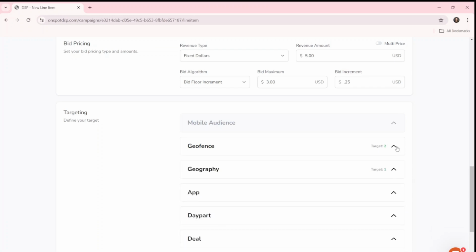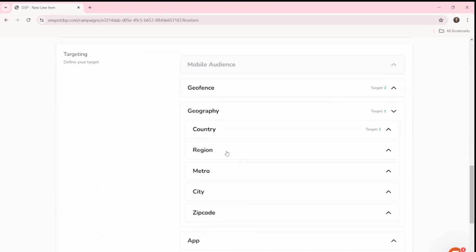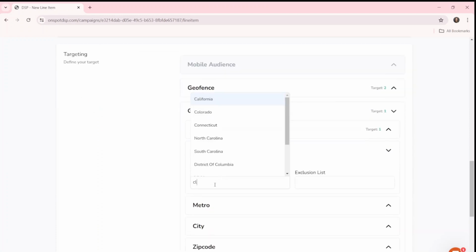You'll notice that you cannot add in a mobile audience with this type of targeting. The scale is low for geofencing, so we do not allow you to further layer on a mobile audience. However, you can overlay geography. So if your geoframes, for example, are all in California, you might add California to the targeting.